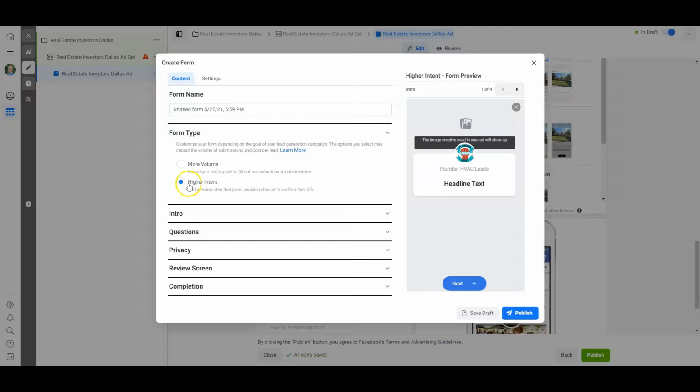So higher intent, it's going to have a little bit of a higher cost per lead, but you want to close more with having fewer leads. So I would just recommend it for this route.